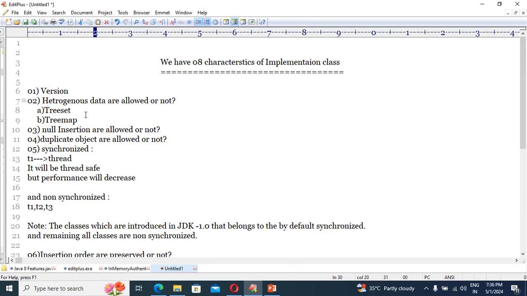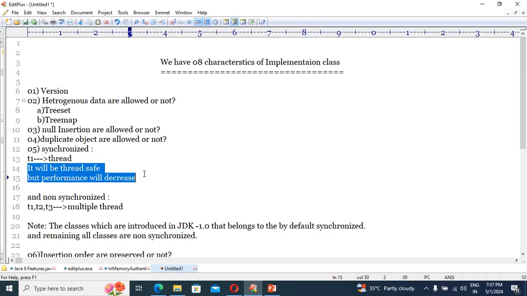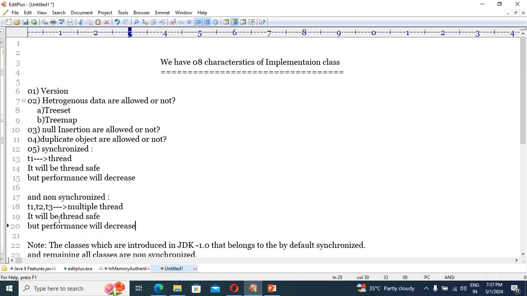And non-synchronized, guys, at the same time multiple threads, suppose T1, T2, T3, all are multiple threads, right? So it will enhance the performance, right? It is not thread safe. You can just write these two concepts here in the reverse way. So it will not be thread safe, but performance will increase.